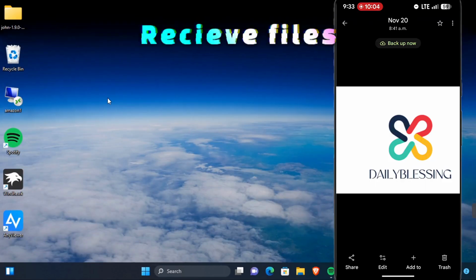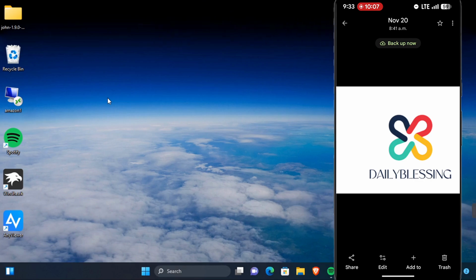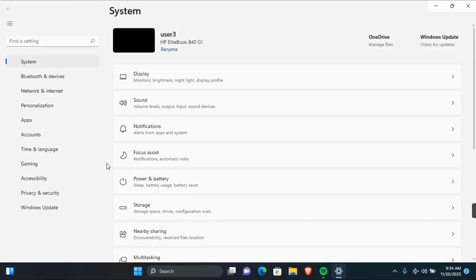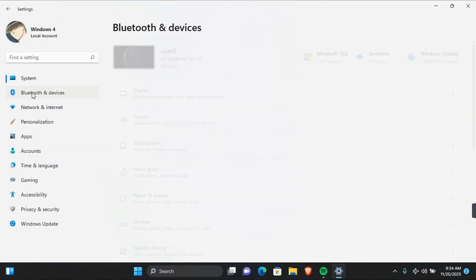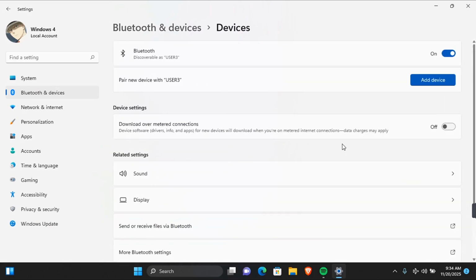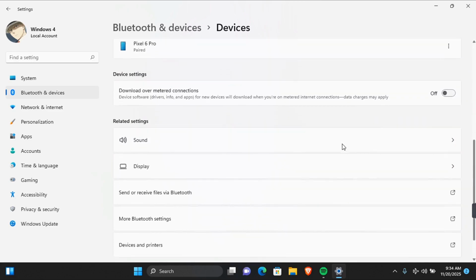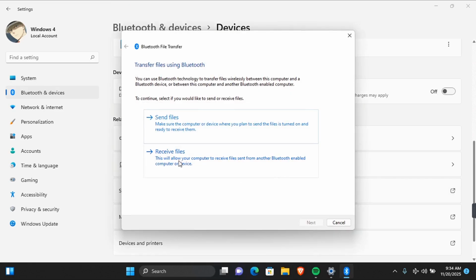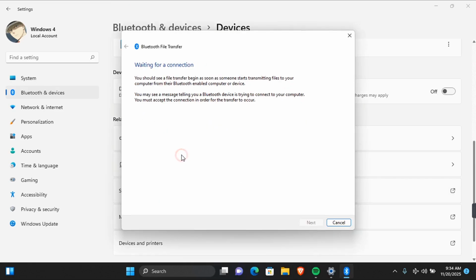Let's say you want to send files to your PC. Now on your mobile phone, after selecting the file or on the file page, you see the option to share the file. Before you start sending to PC, you need to go to your Bluetooth settings again. In the Bluetooth settings, you want to click on view more again, and then you want to scroll down on this page to the bottom and click on send or receive files via Bluetooth. So click on receive files and then this will start waiting for a connection.